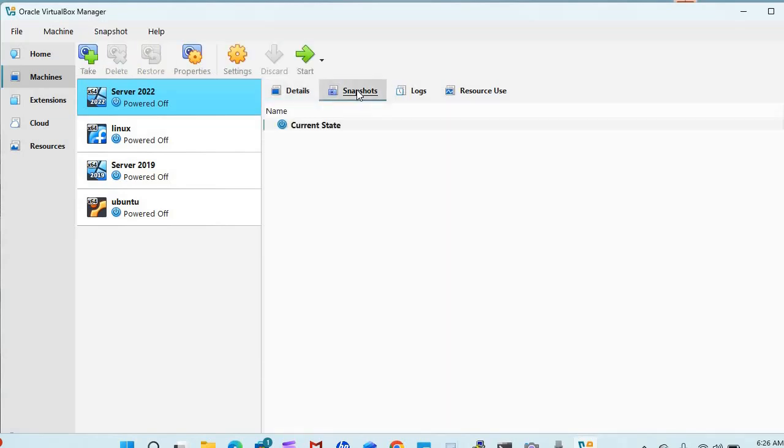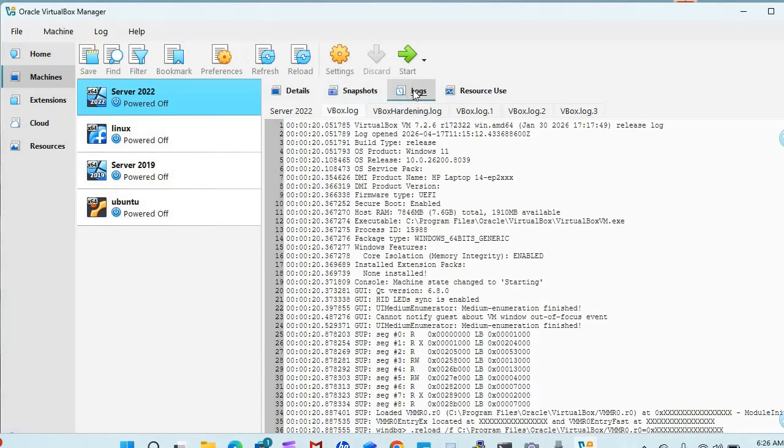If you had a snapshot, it would show up here. Your logs, a lot of stuff in the logs. So remember how I am very adamant about looking at those log files. So this is where you will find information about the server logs. It even says VBox log, right? This is Windows 11. Oh, this is actually the host information here. It's not the VM information. This is information about the actual host.